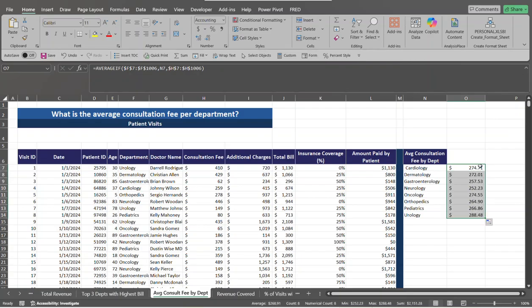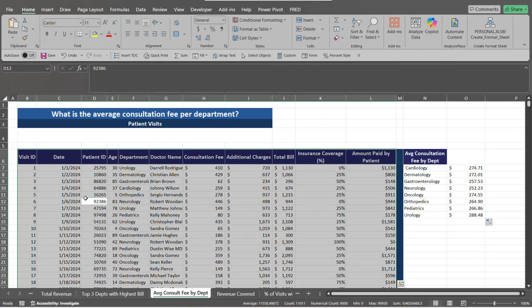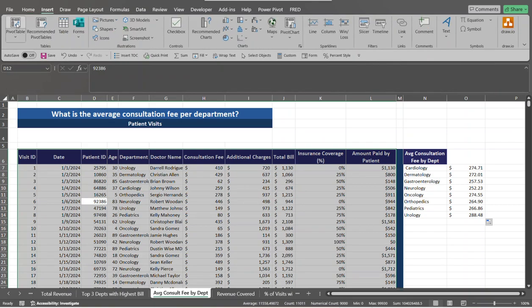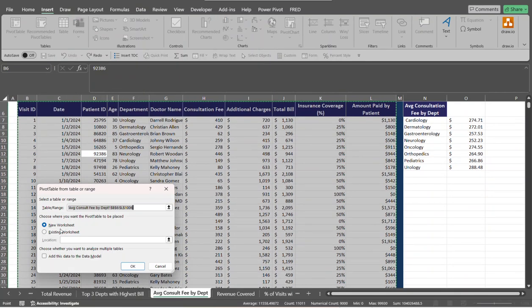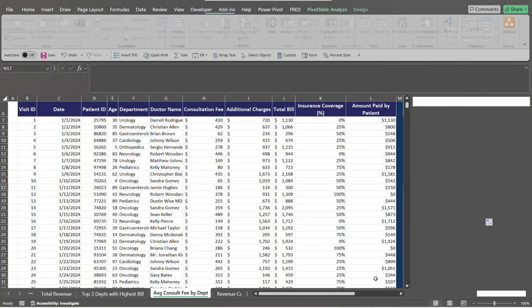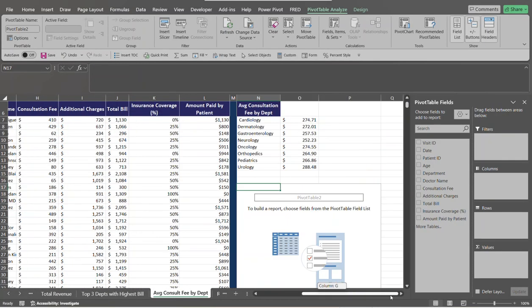Okay. Now we can verify this by inserting a pivot table. So let's insert a pivot table. Select any cell in the data range. Control A to select everything, including the header. And let's go up to Insert Pivot Table. We're going to select a cell within this sheet. Press OK. Let's scroll over.